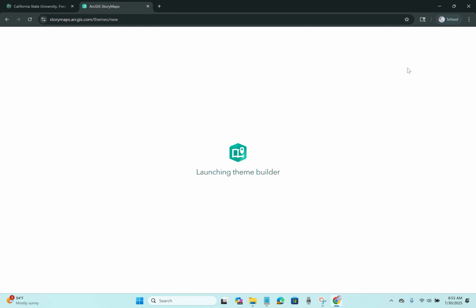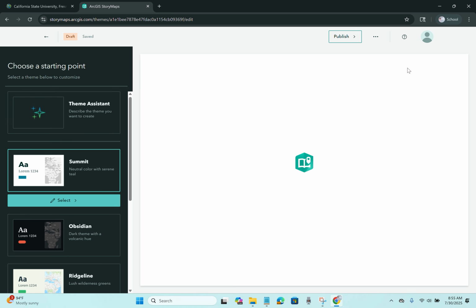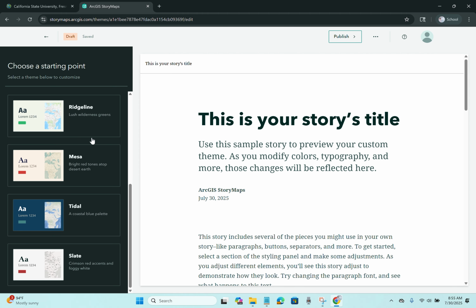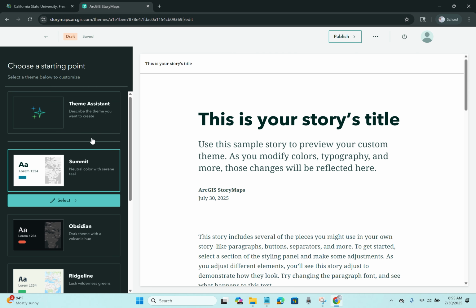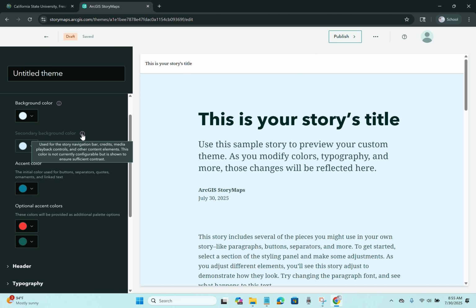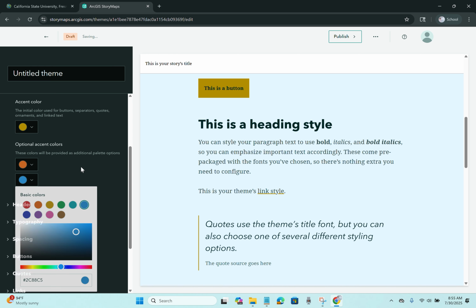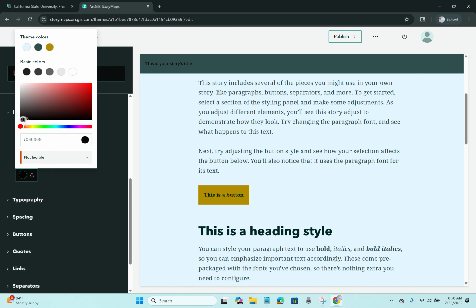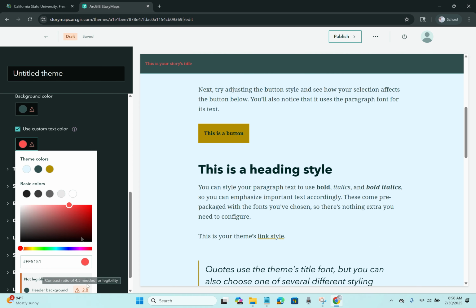Here, we are taken to the Theme Builder, where we can choose a starting point. Here, I'm going to choose Summit. On the left side are the options that we have, and on the right side is where we get an example of what our changes are going to look like. Here, you can edit the colors, the styles, and all of the variations for any of the options available.